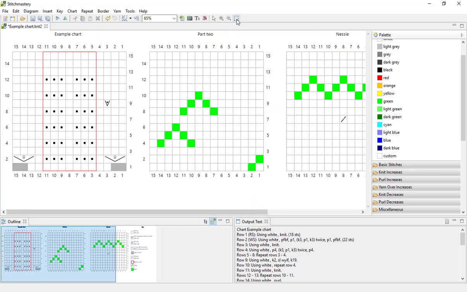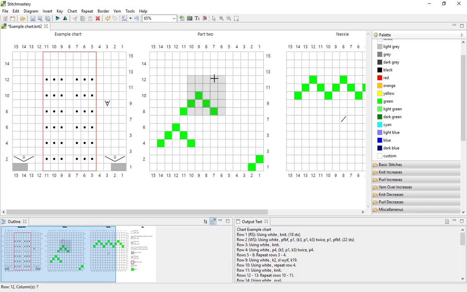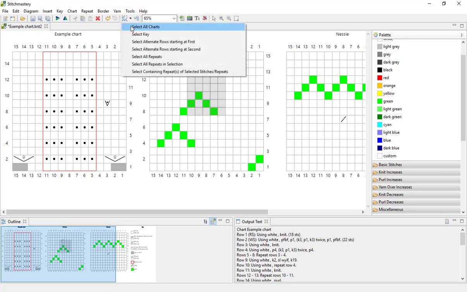You also have the marquee select tool, and you click and drag to draw an outline around the stitches you want to select, release, and your stitches are greyed to show they have been selected. But we also have the selection menu here just to the left of the zoom menu, and if you click the drop down arrow you'll see there are a few different options.